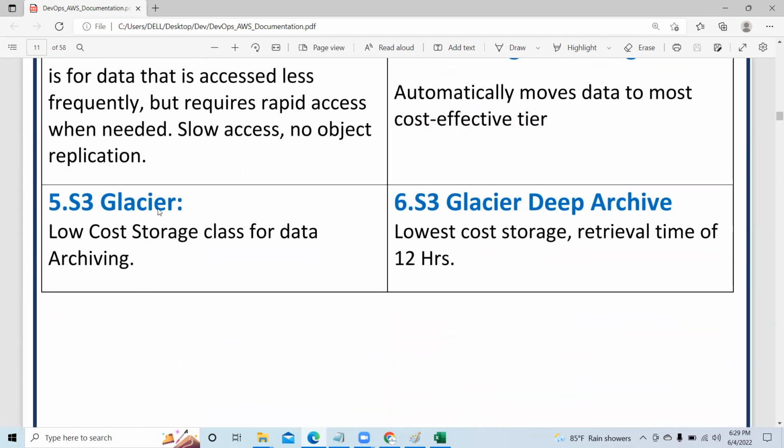The other one is S3 Glacier, which is the low cost storage class for data archiving. It's a very, very slow process, guys. Say you have any old data, like old audit data, you dump it to S3 Glacier, the low cost one. Another one is S3 Deep Archive, which is like a tape drive, guys. When you retrieve the data, it will take 12 hours to get the data from Amazon to your computer. Very, very slow data.